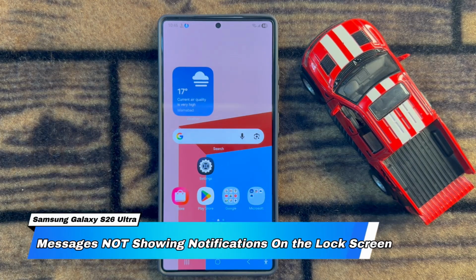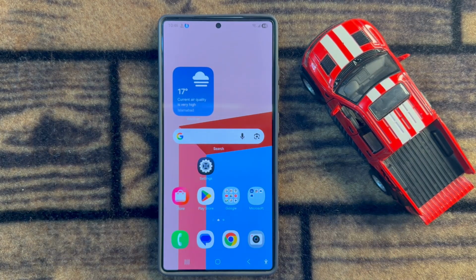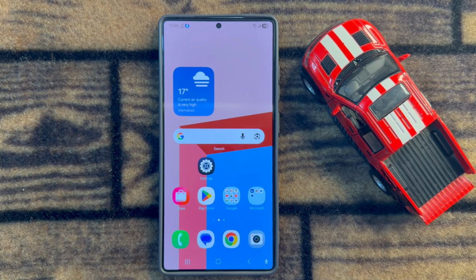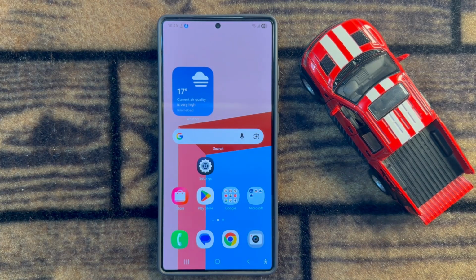How to fix messages not showing notification on the lock screen on Samsung Galaxy S26 Ultra. So let's start the video.